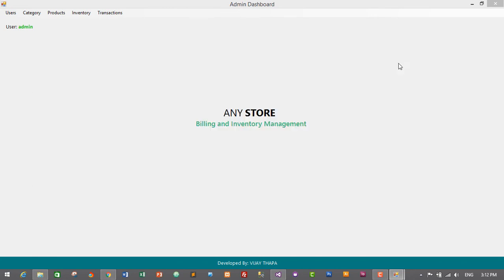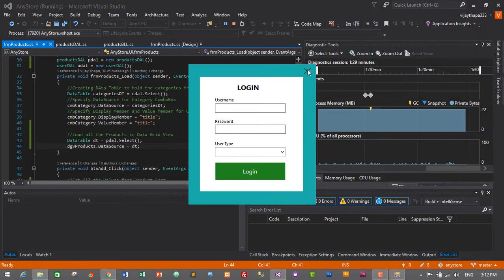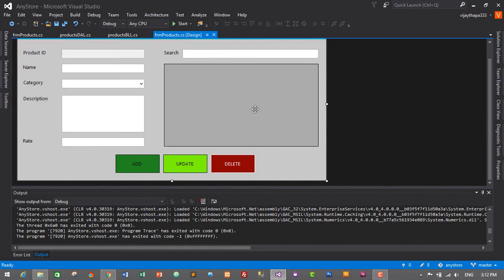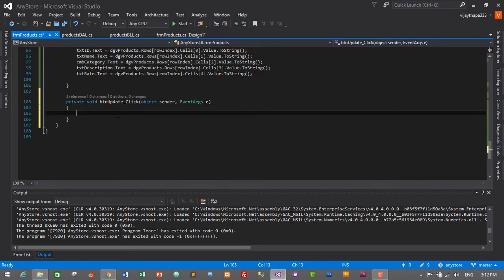So let's close the application and go to our product form, and add a button click event for our button update. So let's double click on button update to create a button click event. So we have created a button click event. So first of all, we'll need to get the values from the UI or product form.